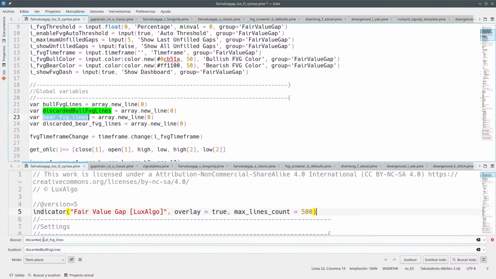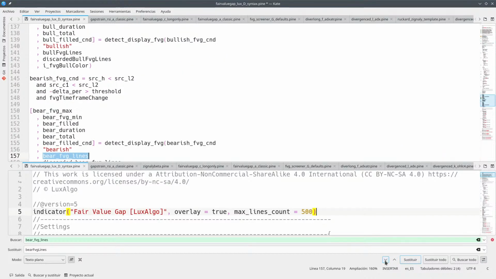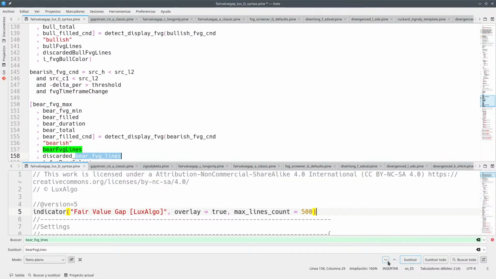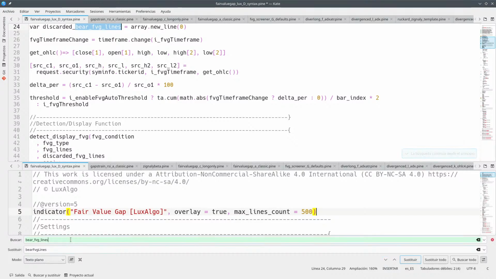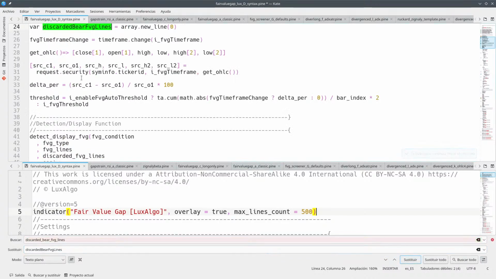Number 1, it's going to be something similar. So this is going to be bear FVG lines. What you want to replace is everything that looks like a complete word. Now you want to do the same thing with discarded, and this is discarded bear. Replace and replace. Okay.